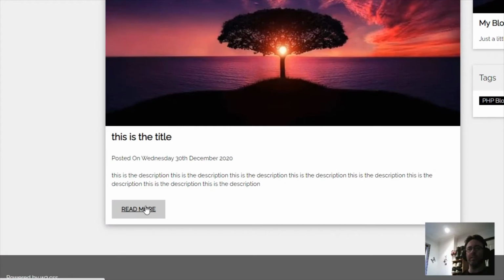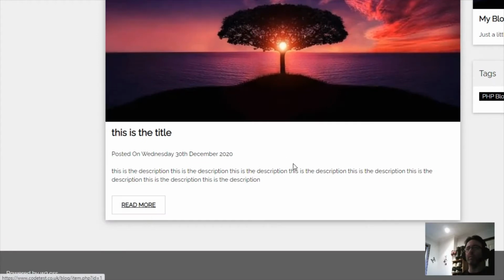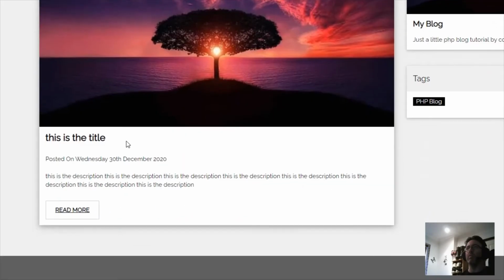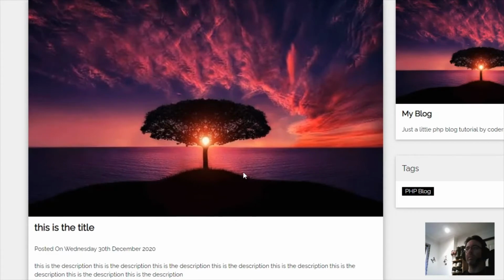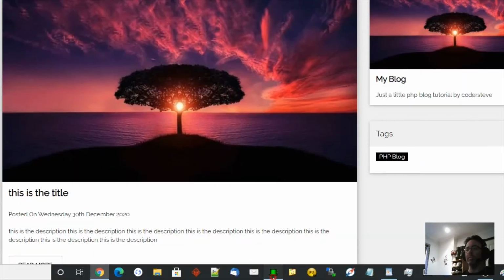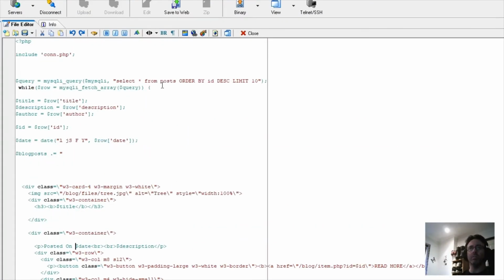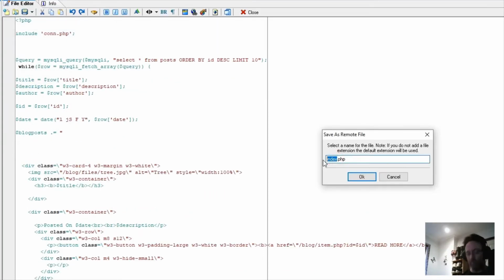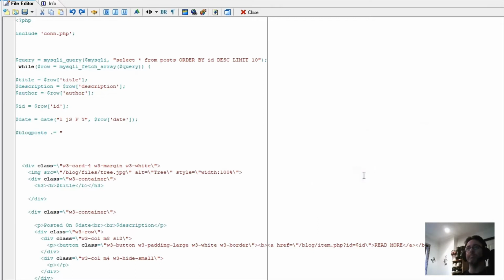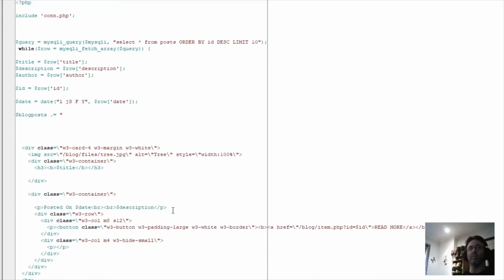So I made this link and it goes to blog item.php. So we need to make that file now, and then we can display this on another page. So if a user clicked this, they'd get another page which shows the post. So I'll show you how to make that now. So firstly, we want to go to file, save this one to website as item.php. So we copy that like that, and we've saved that to website.